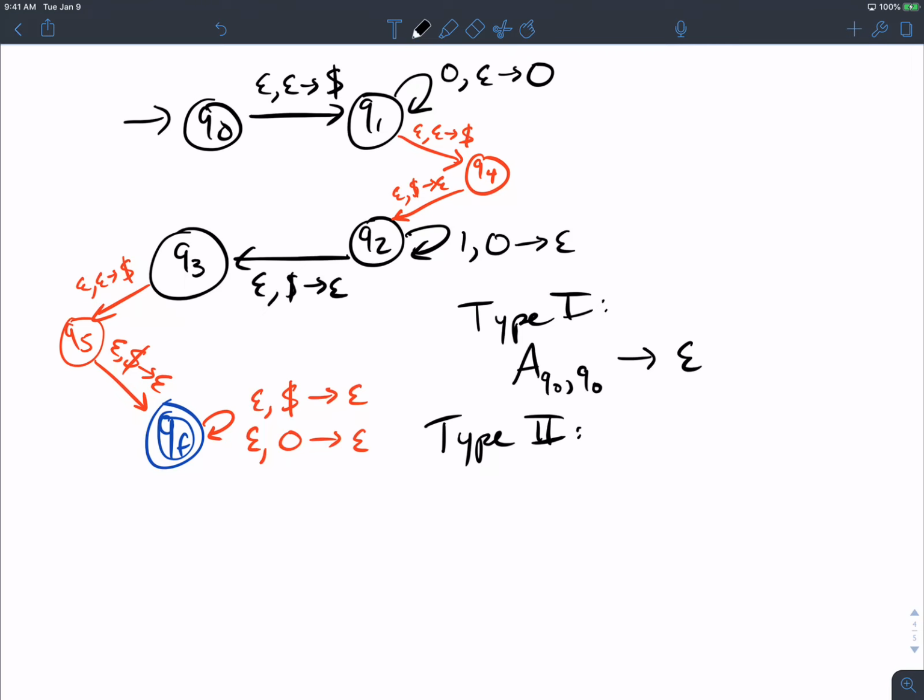So can any of you name 3 states? And they could all be the same, all different, anything you want. Name 3 states.